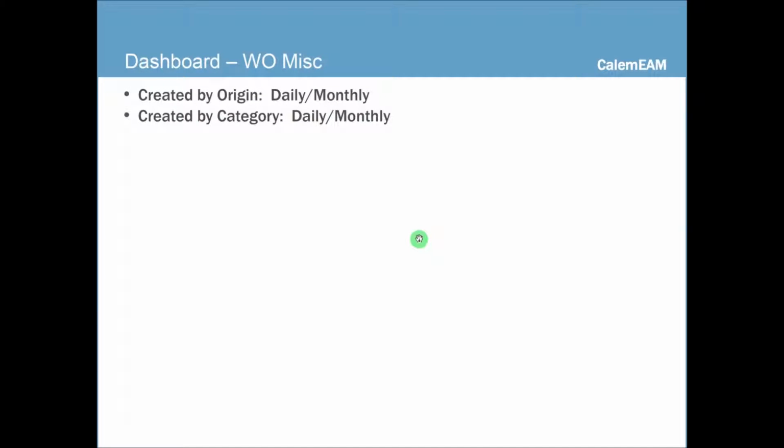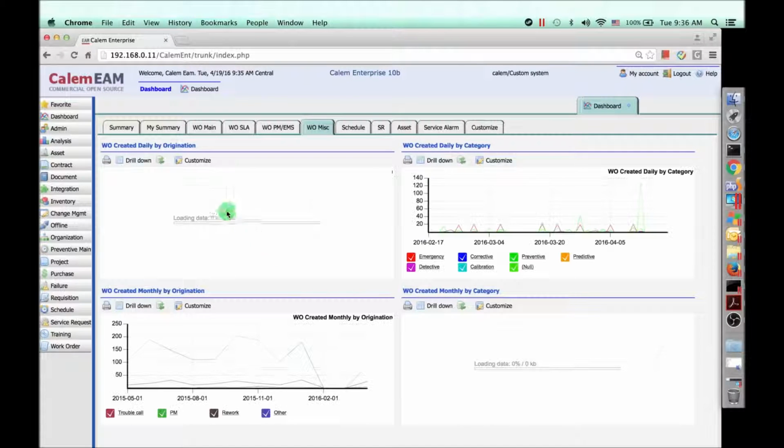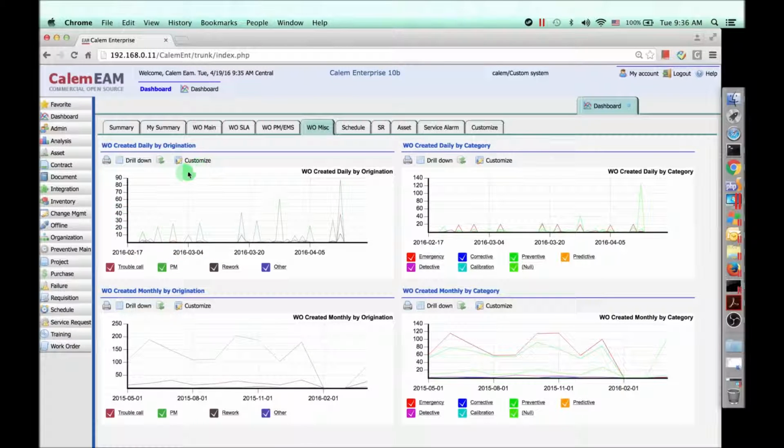For the miscellaneous dashboard, it shows work orders created by origin, created by category on a daily and a monthly basis. So you can see here the work orders created daily by origin, daily by category, and a monthly view.